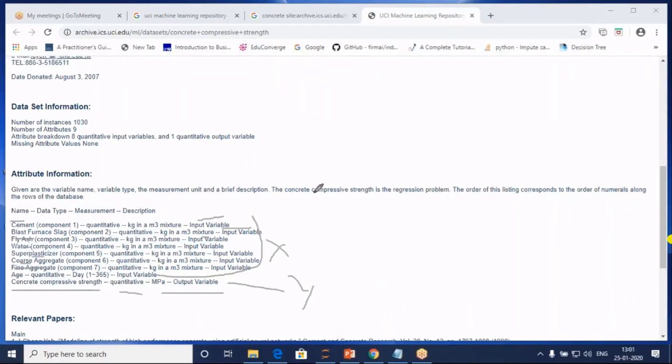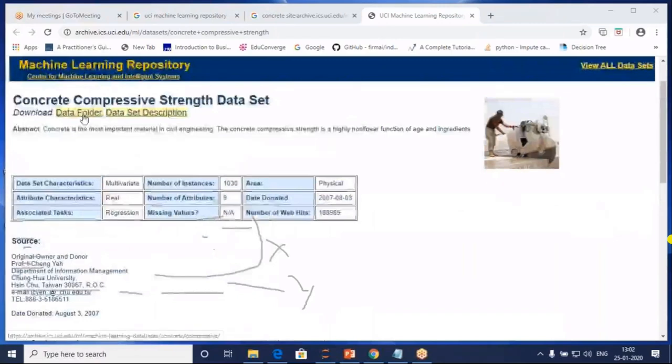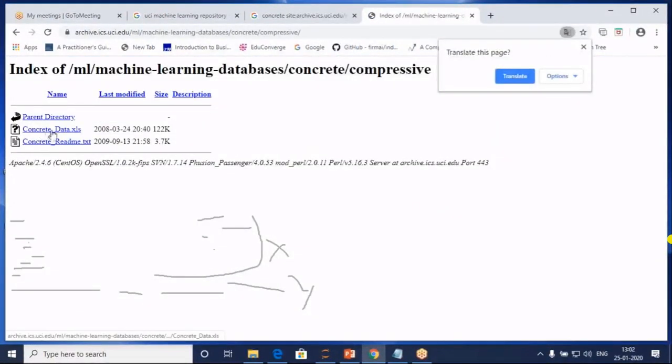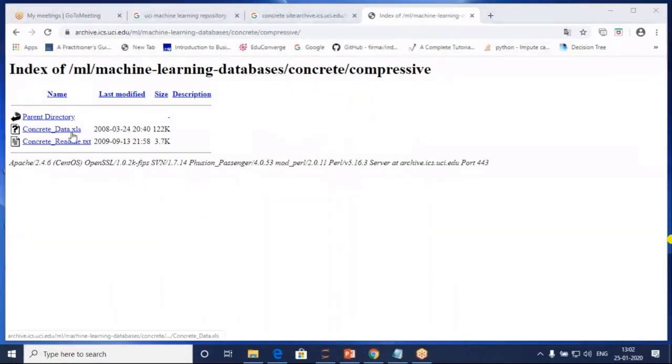So one should know what you are going to do with the data set. To do the EDA of the data, first of all upload the data set. Where do you upload it from? We have to go to the data folder. Inside the data folder, see here, it is mentioned: concrete data.xls. It's an Excel file. If you are downloading it, it will go to your local downloads folder. From there, you can upload it into the Jupyter notebook.